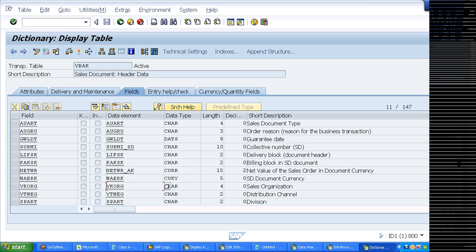So you can see over here NETWR. What is the data type? CURR. Net value of sales order in document currency. What is the net value? 1000, 20,000 dollars, all those things. So the unit is this thing. CUKY stands for the currency key. So currency and currency key.